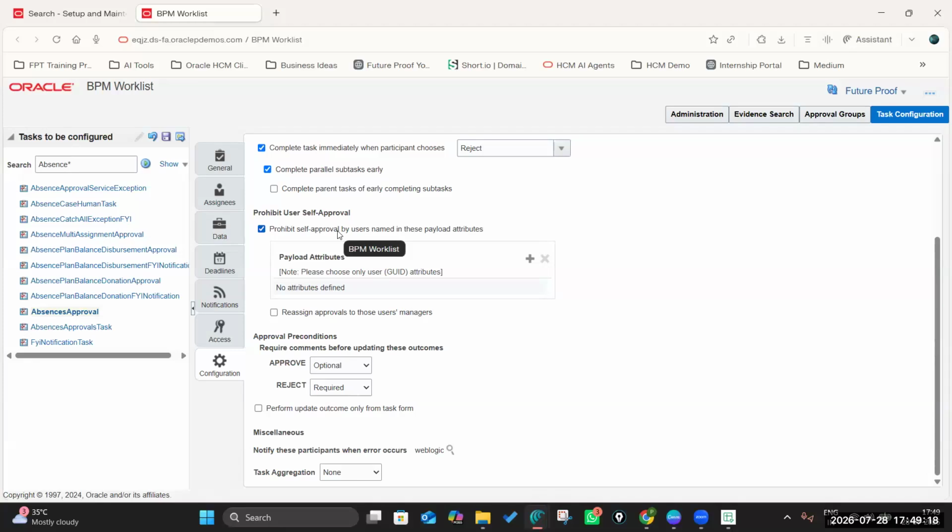Suppose, let us take, Sudarshan has applied a leave. Sudarshan should not approve his own leave. So in order to ensure that condition is working properly, you should select this checkbox. And at the same time, let us take I am the manager for Sudarshan, and Sudarshan has applied a leave for 2 days. If I am rejecting a leave, I should give a proper comment why I am rejecting. Otherwise, it will throw an error. So this is the configuration I am looking for as a policy maker.